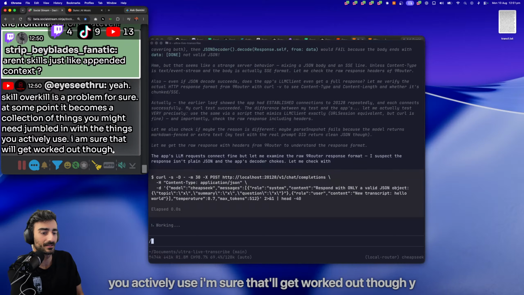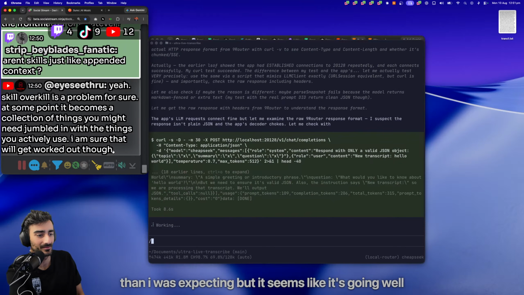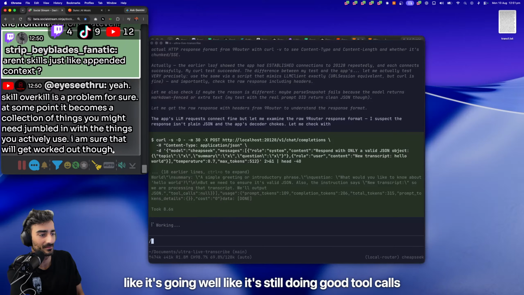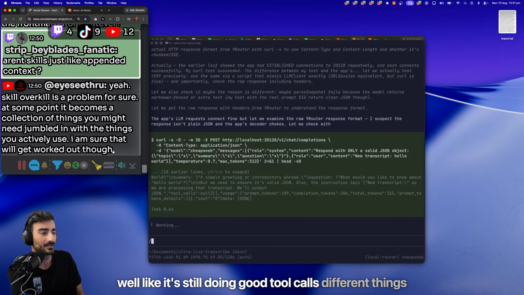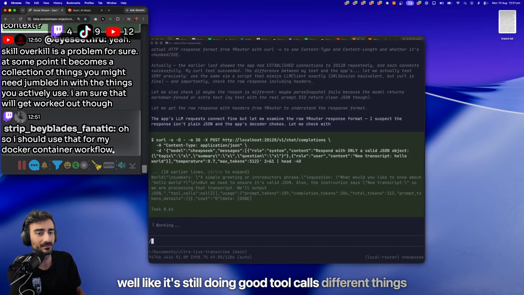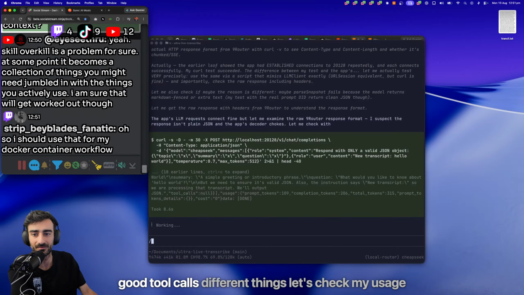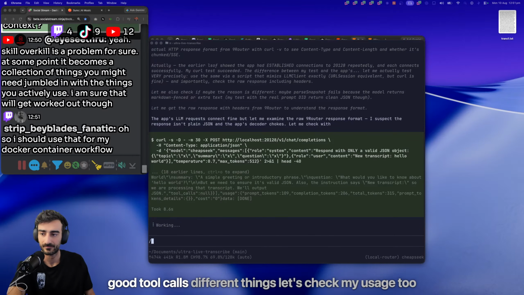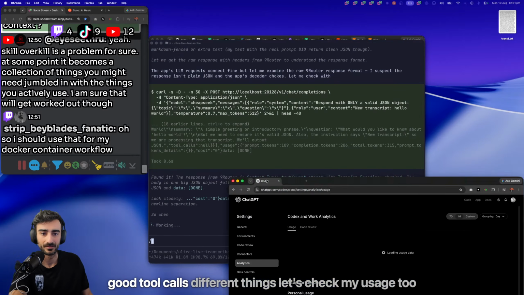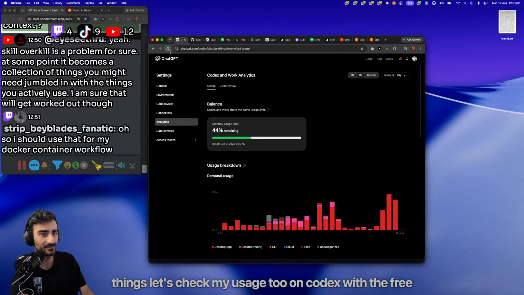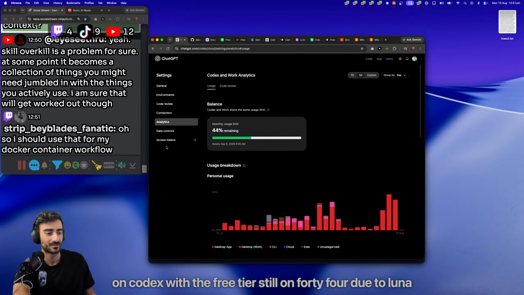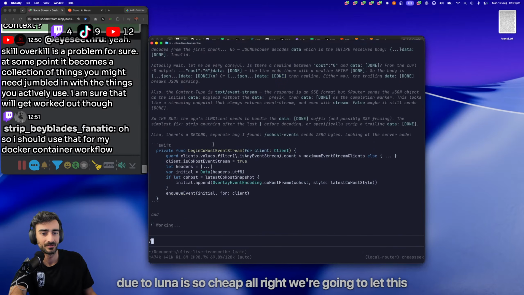Okay, this looks like it might take a little while longer than I was expecting. But it seems like it's going well. It's still doing good tool calls. It's checking different things. Let's check my usage too. On Codex with the free tier, still on 44. Dude, Luna is so cheap. All right, we're going to let this cook.